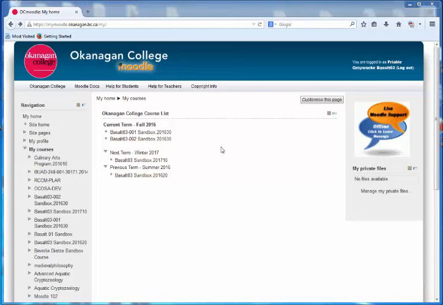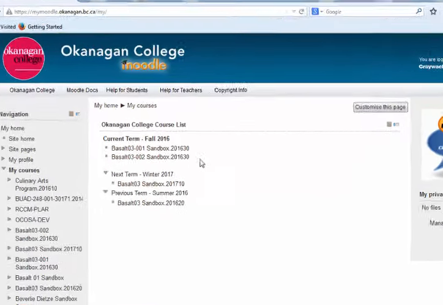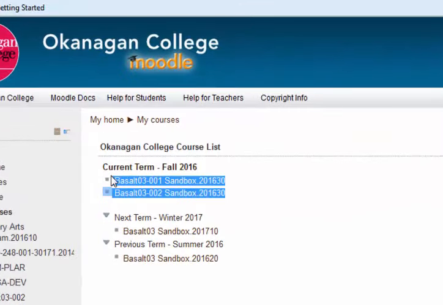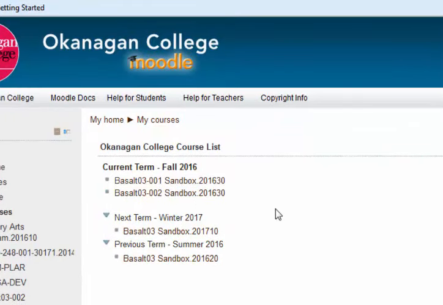Suppose I want to combine two courses into one, so I only have to post my content one time. Here's my two Basalto 3 courses. I've got a Section 1, I've got a Section 2. I want to put all the students from Section 2 into the Section 1 course, so I only have to load stuff into the 001 course.